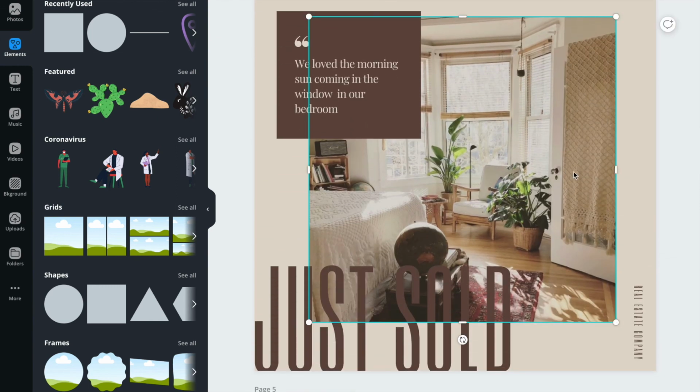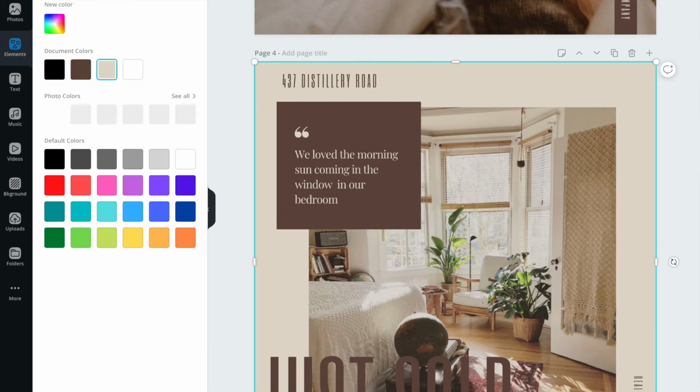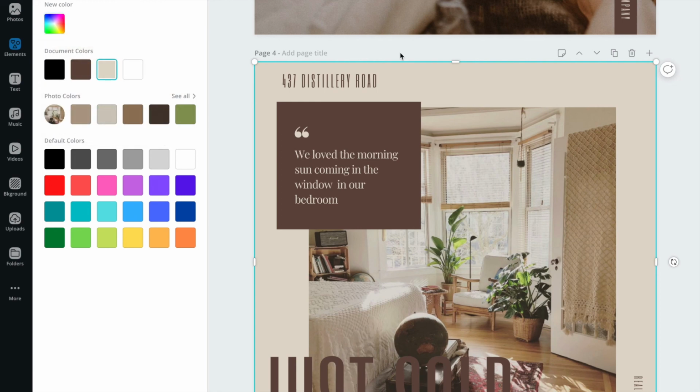Everything else is pretty self-explanatory. Any box that you see can be changed. So if you don't like the colors, you head over to the color panel, and this is where you change it. Photo colors are here, so it takes the colors from the photos. You can choose to do it that way, or you can go up here and actually put in the hex code for your own brand colors and change it that way.